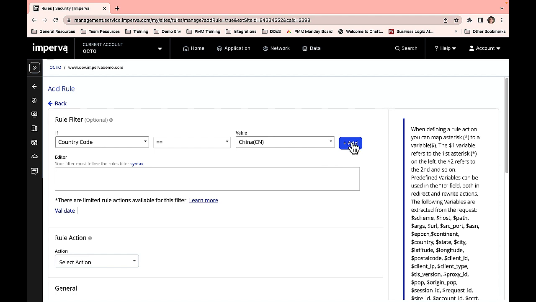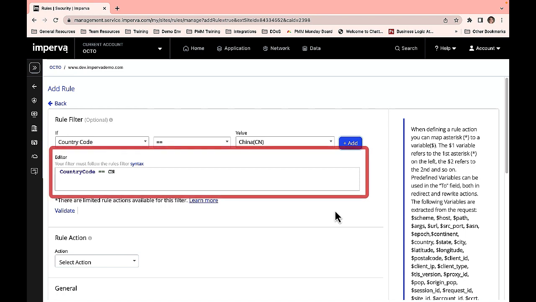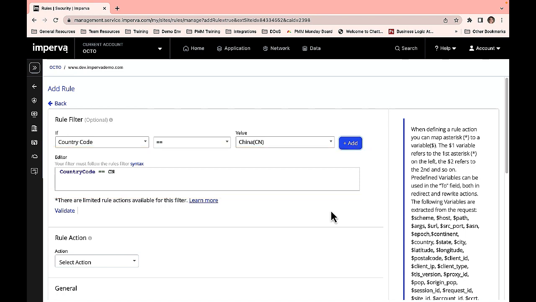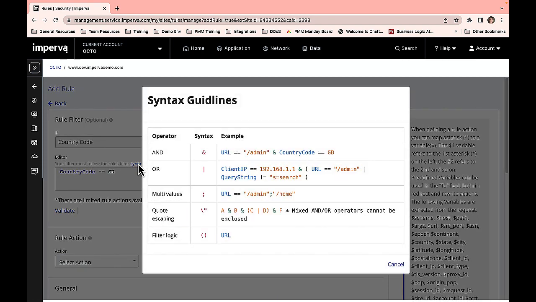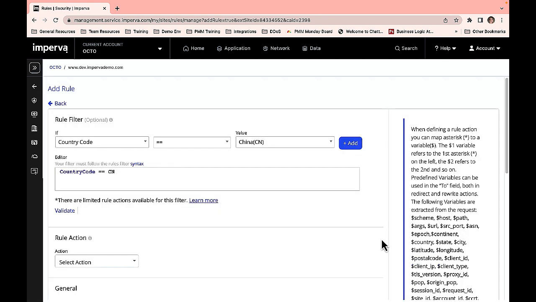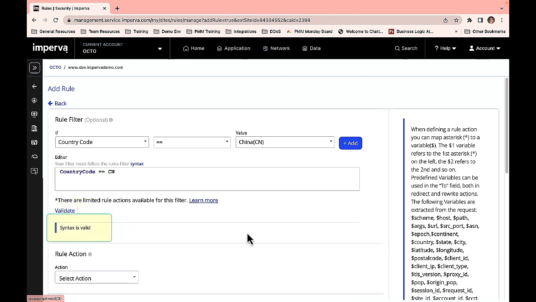From here, I'll click Add. If I need to add more criteria to this rule, I can do so in the rule editor. For more information on the rule syntax that we require, click on Syntax. I can also validate to ensure that my syntax is correct by clicking Validate. I can see that my syntax is valid, so I can continue.